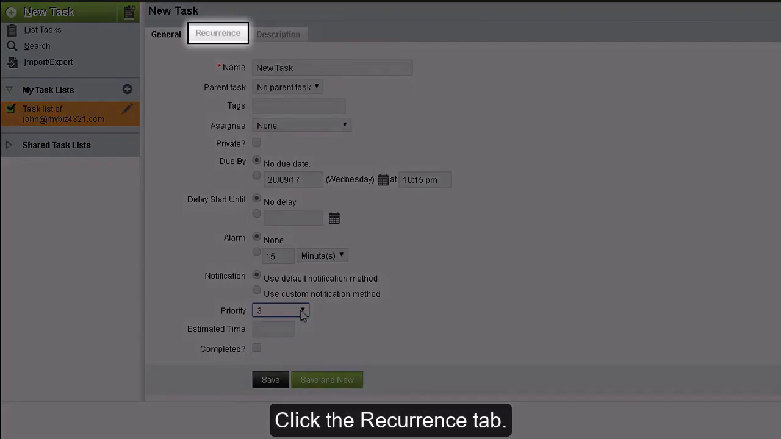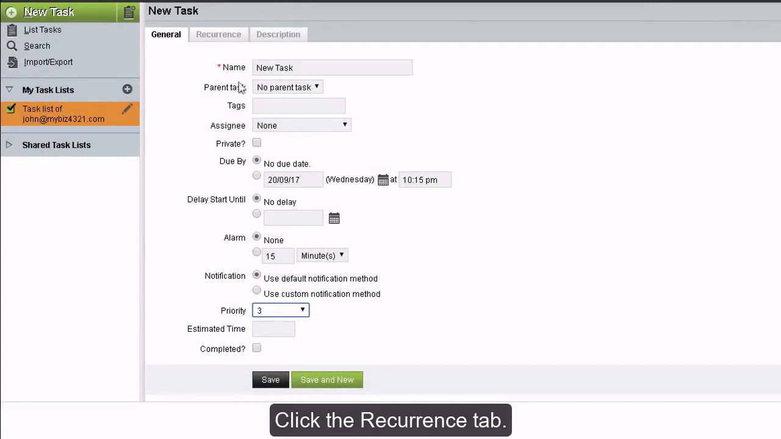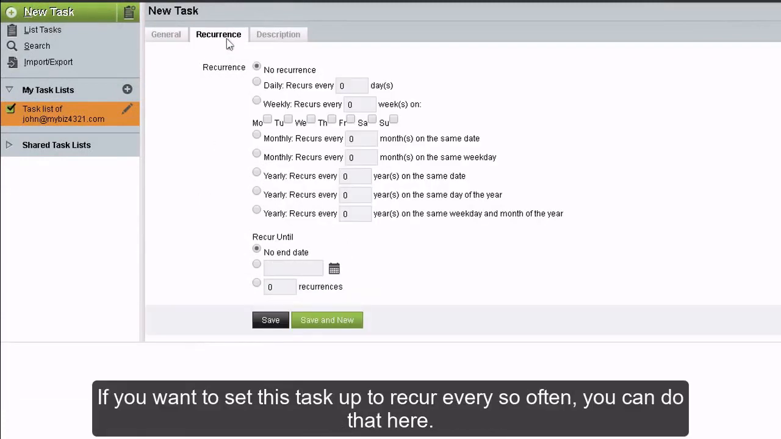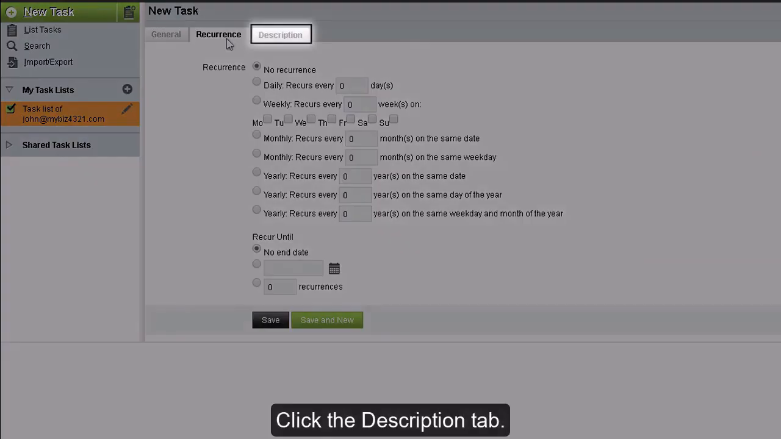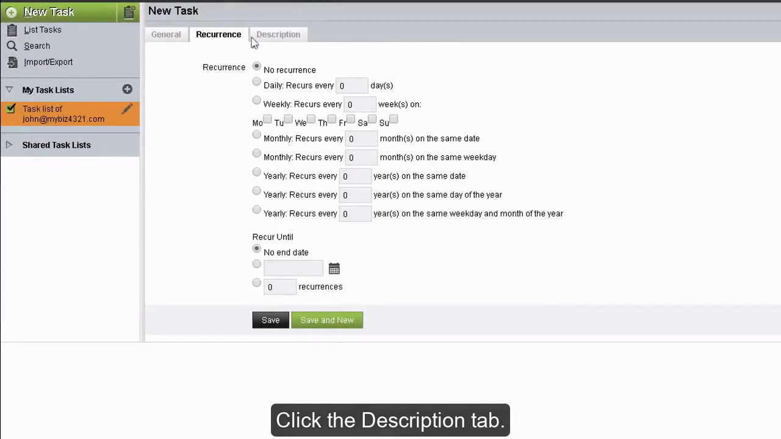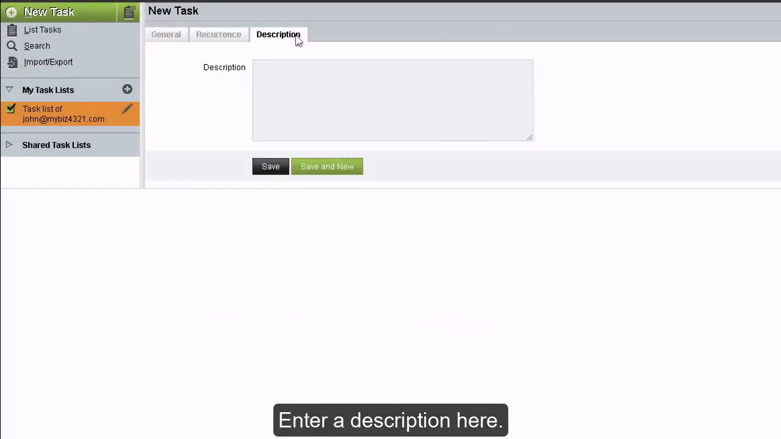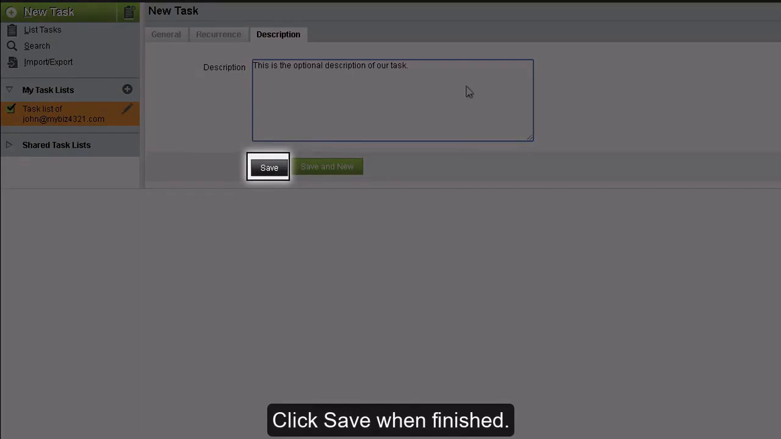Click the Recurrence tab. If you want to set this task up to recur every so often, you can do that here. Click the Description tab. Enter a description here. Click Save when finished.